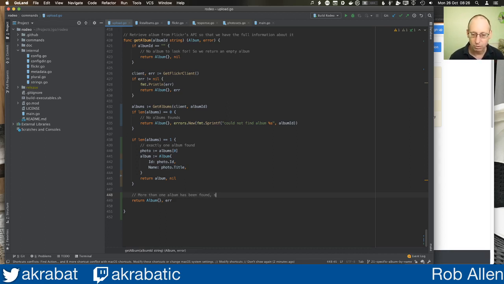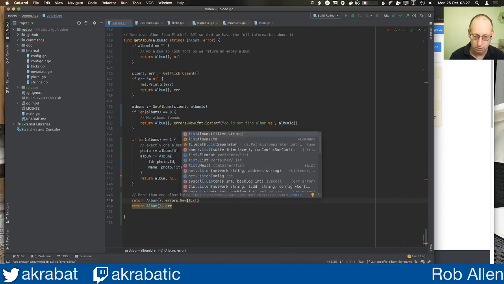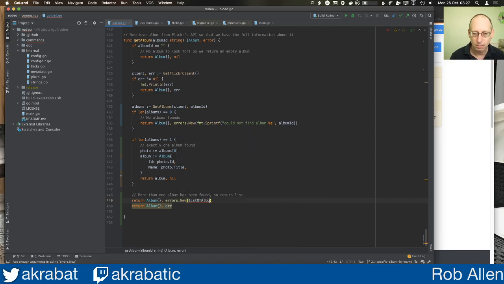One album is found, so return a list. Wonder if I should return a list of albums at this point though. Now maybe we'll do that in the next iteration. So we need an error. Errors.new. That we need list. List of albums. And that. A list of albums is a string. More than one album has been found.